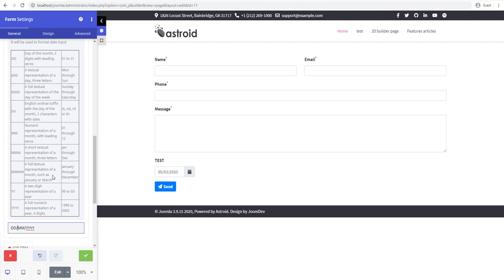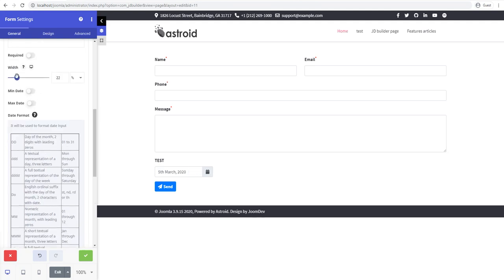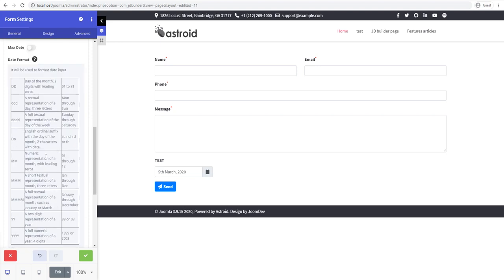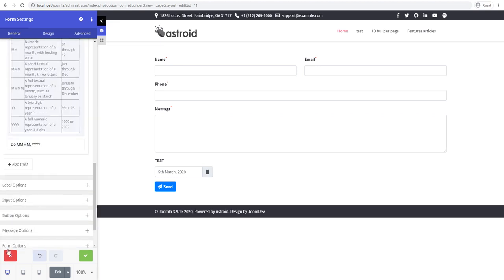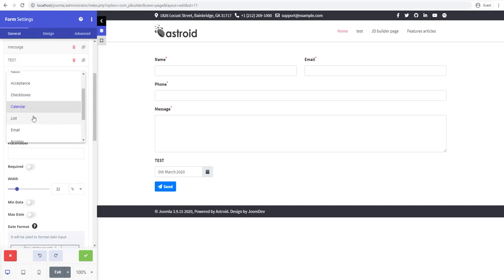And we also have other options. So for date, we can do DO, and it would say 5th instead of 5. And to get an alphabetical name, we can do 3 M's. So we can say 5th March, or 4 M's for full name, 5th March 2020, or something like that. So the options here are endless as far as any date format you may want to accept. And it just makes it much easier for you to do anything that you may want here. And the next field is the list field.